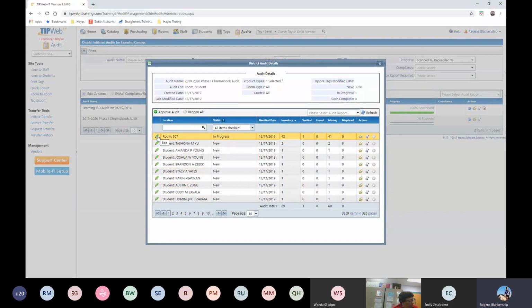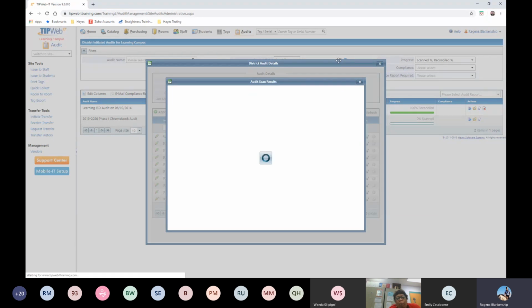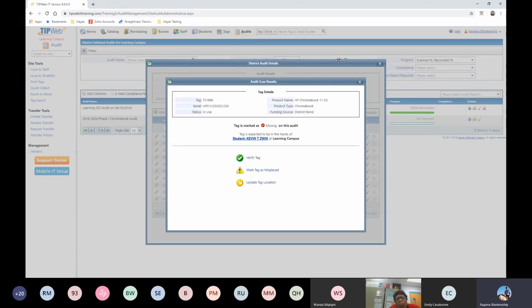So think about the scenario right now. I'm in this particular room. That might be your media center or wherever you store those items that are not issued out. So I'm in this area and I start to scan Chromebooks that are actually assigned to students. So let's see what the system does when I do that. So when I put this guy in right here and scan it, I'm going to get this pop-up that says, hey, this is actually marked as being in the hands of this student, Kevin.